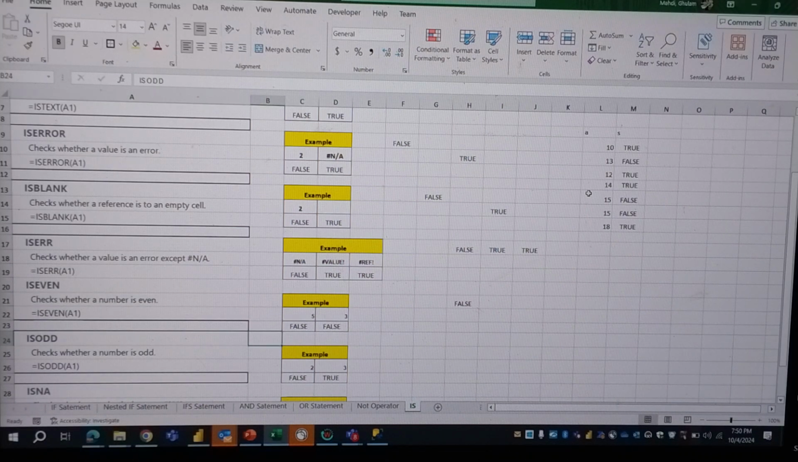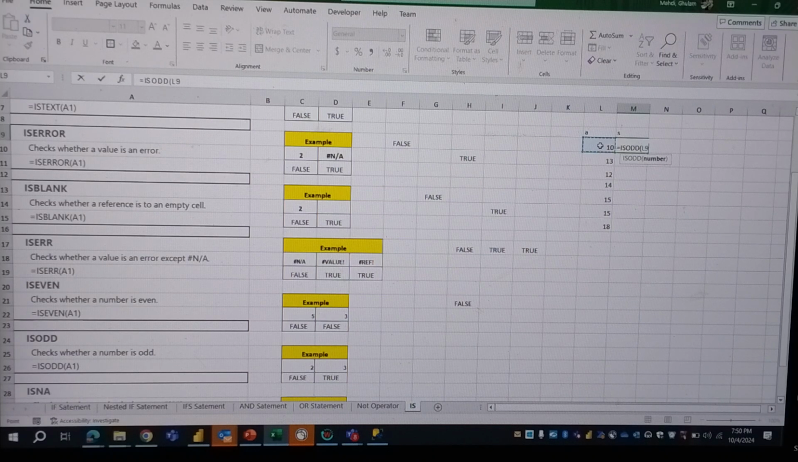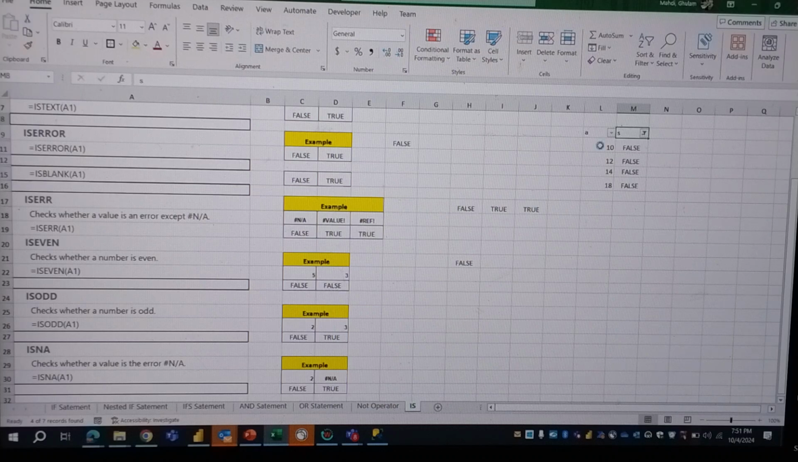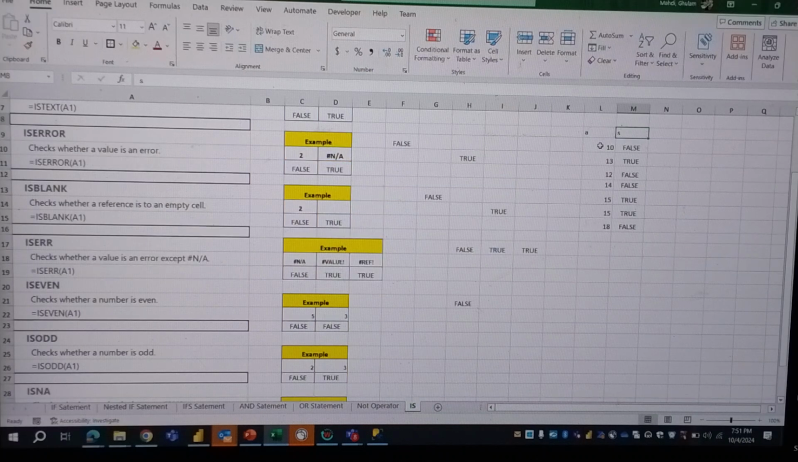Then same as ISEVEN is ISODD. So it's vice versa. Check the false condition: false ones are even, not odd, and true ones are odd numbers, not even. Okay.